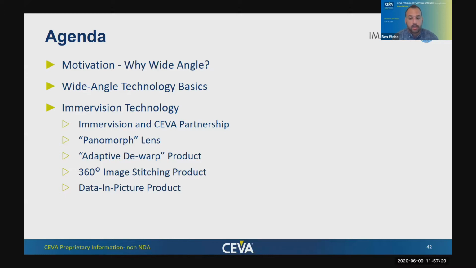In the next topic, we will describe in details the optics and the software solution provided by Immervision. First, we will describe the partnership between the two companies, and then we will move to the optics solution as well as the three main software products provided by Immervision: adaptive dewarp, 360 image stitching, and data in picture.